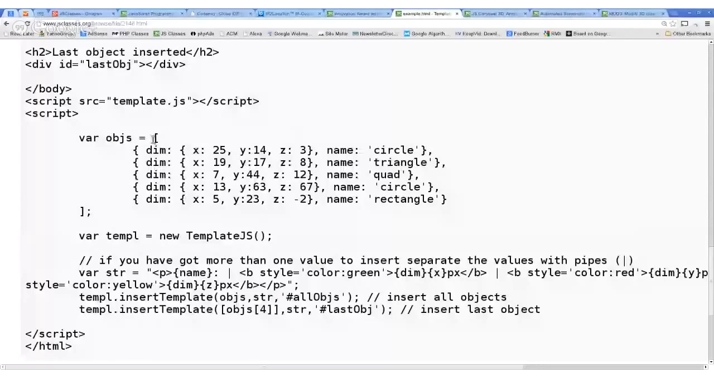And okay, let me pick the right window here. No, I'm picking the right window. The problem I was having is that it was fading away because I was minimizing it. Okay, can you see it now? Okay.